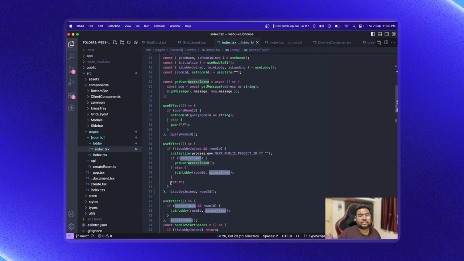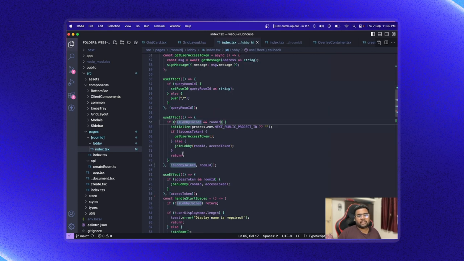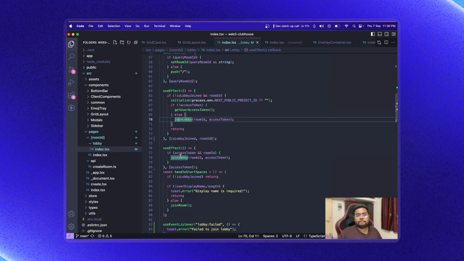So here you can see inside the is lobby joined room ID use effect, I will just check first whether is lobby joined or not. If it's not joined, first I will initialize the SDK. Then if the access token is not there, I will ask the user to get the access token. So for that I just call this function, that is get user access token, and if it's done, then I will just directly call join lobby. So yeah, here it's pretty much simple.